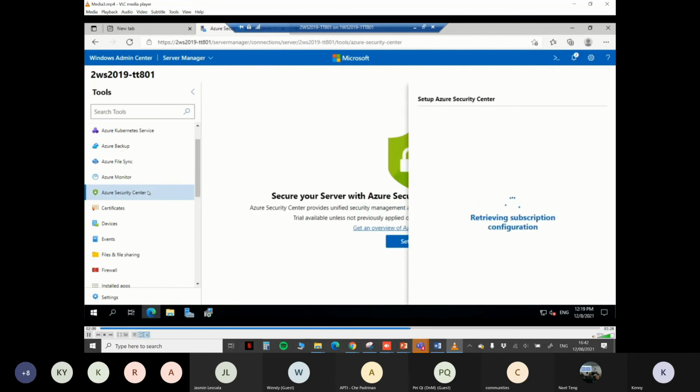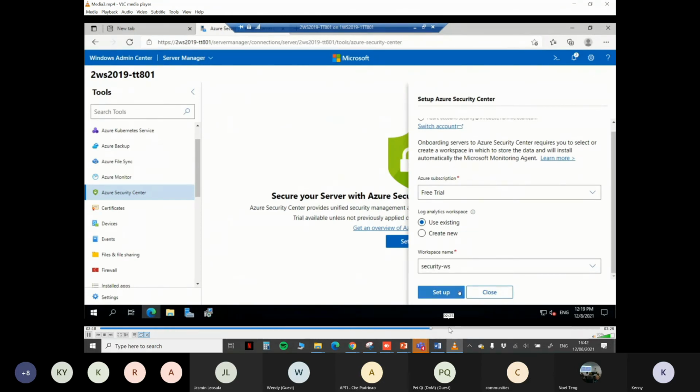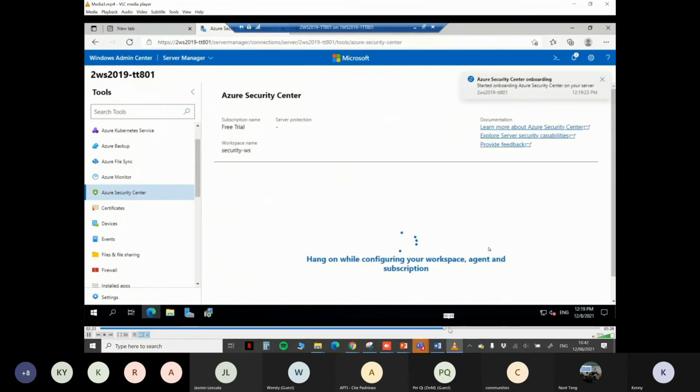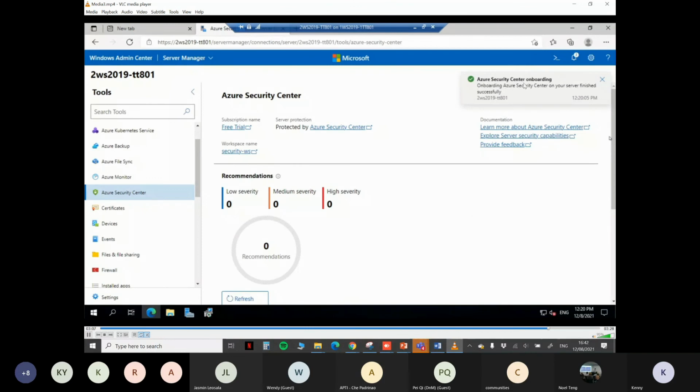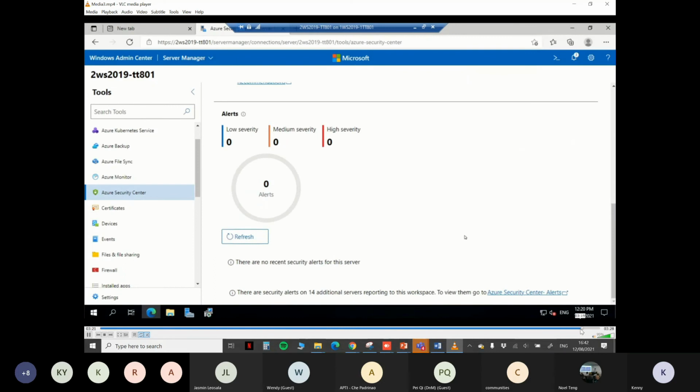So now we're going to onboard this server onto Azure Security Center, okay? Which enables you to actually monitor all your devices from the security point of view, right? Anything that has been triggered, you'll be able to see an alert on Azure Security Center. Okay, hang on, configuring workspace agent. It'll just take some time. Let me speed it up very fast. Okay, Azure Security successful. Right, so you can see, it takes some time.